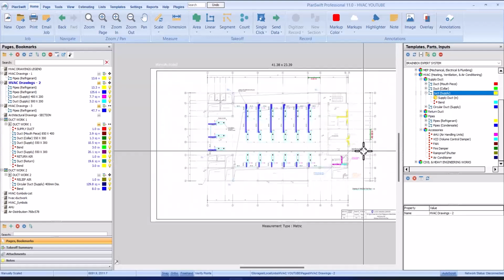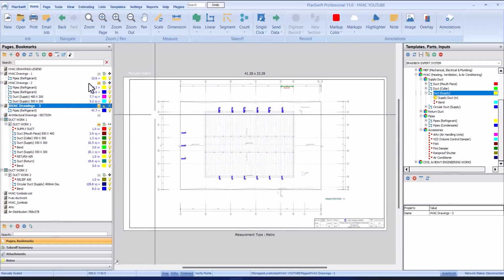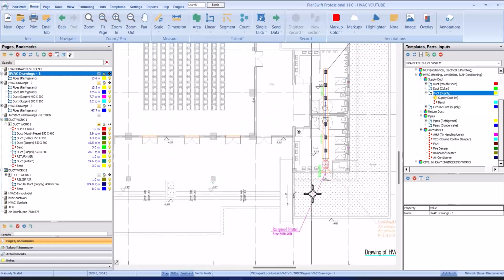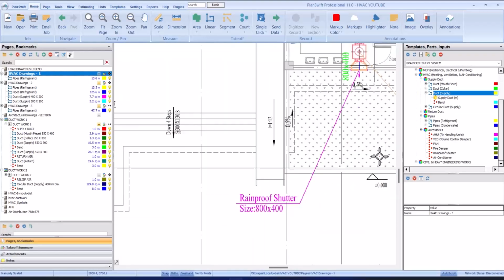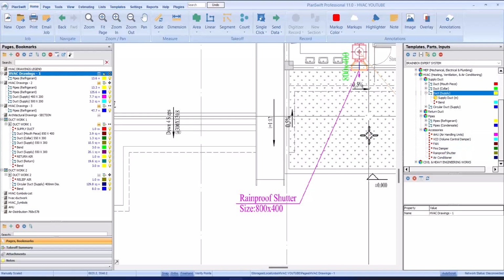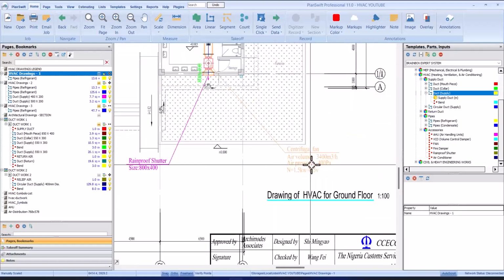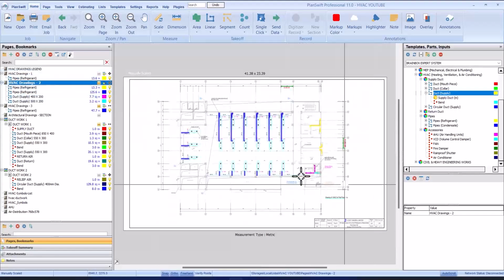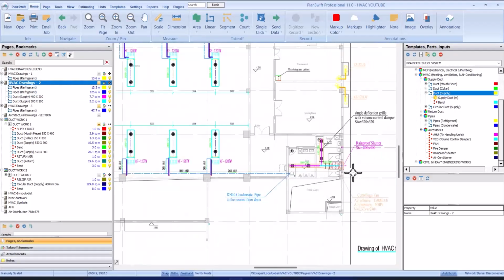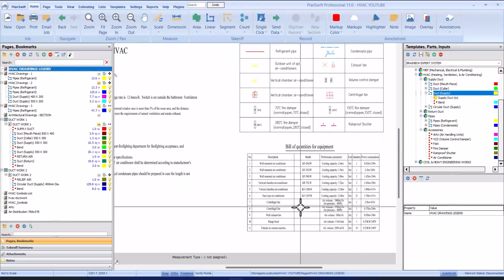Where are they? I think I saw one rainproof shutter here. Let me check. Is it here? Ground floor. Yes, we have 800 by 400 rainproof shutter. So they are just counts, so you can count that on your own. So we don't need to measure them here. And you see we have another fan here of 400 PA. For this fan and rainproof shutter, I think the quantities are all given in the legend, as you can see.